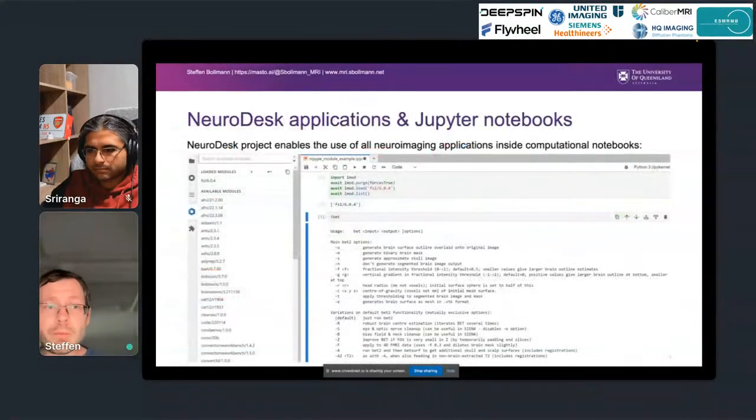So now, what we can theoretically do with Neurodesk is we can use all neuroimaging applications inside computational notebooks. And I show this here. So we integrate with LMOD, and LMOD, if you use HPCs, you know that's the module load command.